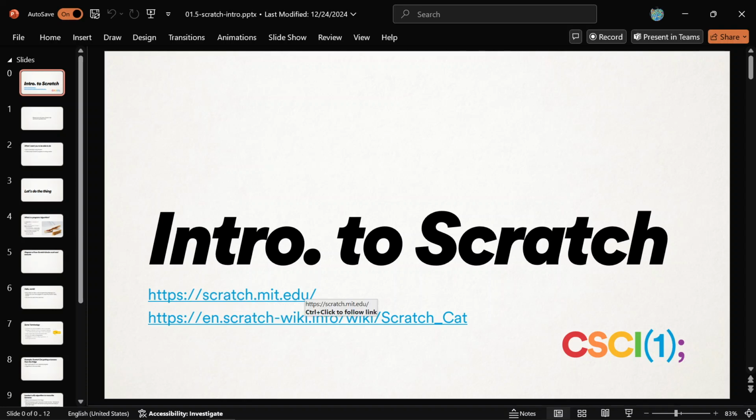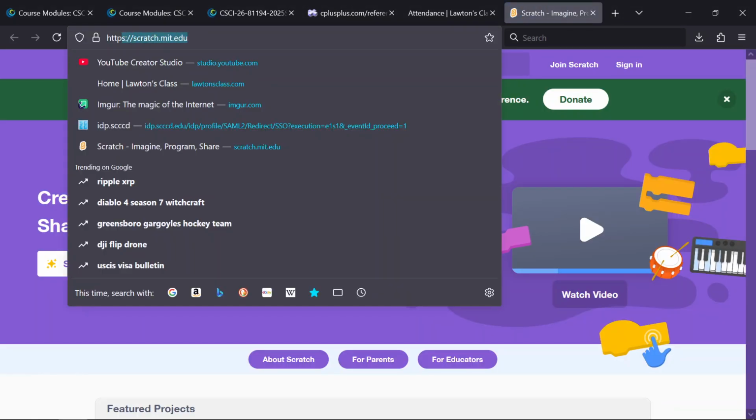So to get there, you can just search for Scratch programming language on the internet, or the actual link is scratch.mit.edu. That's where you need to go right now, please. Scratch.mit.edu, yes.